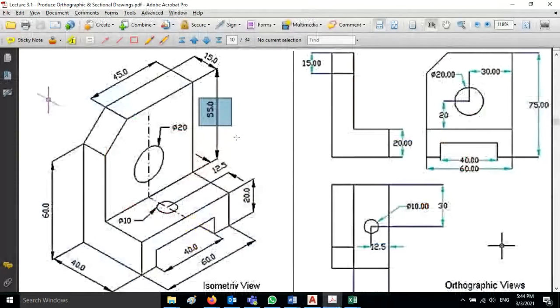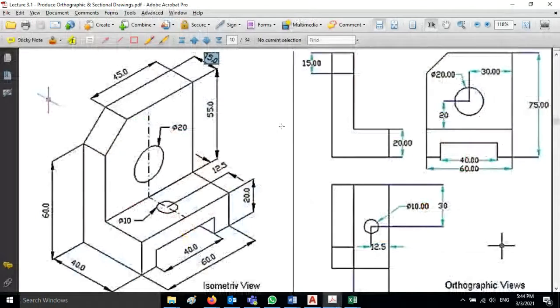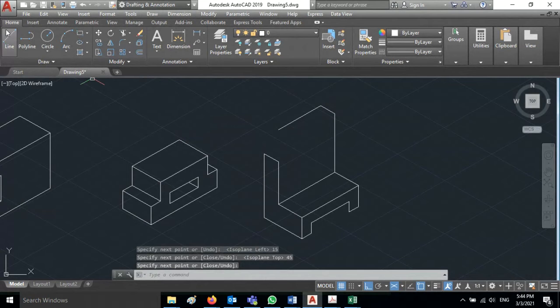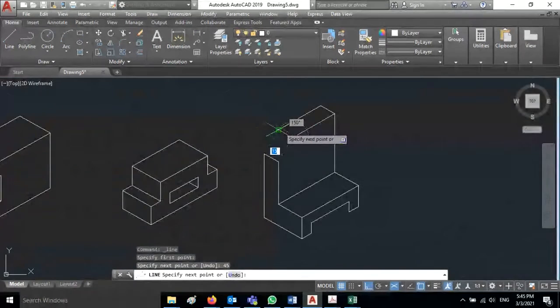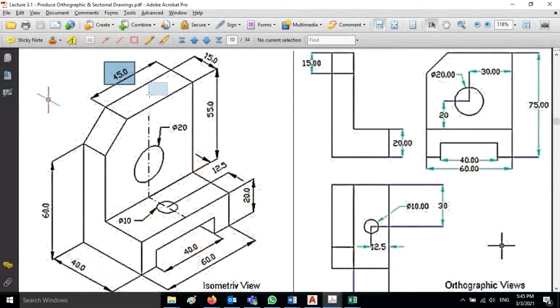Okay, you can see this and this I have drawn. Okay, and then you have to draw, I can change this direction. What is this length? 45. So from here 45. Similarly I can draw from here also, same 45, and then join these two. Okay, now we have drawn this surface and this surface also drawn.